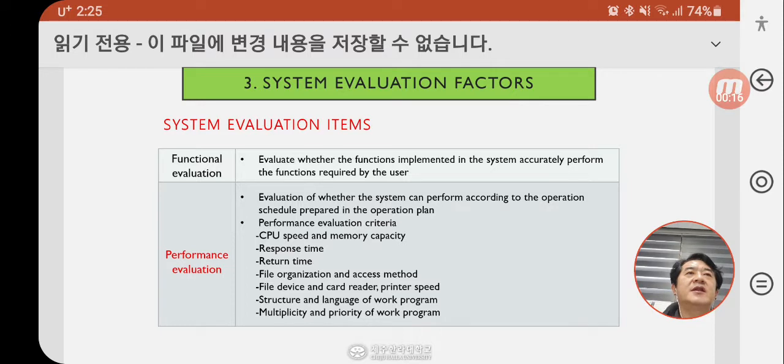System evaluation item, functional evaluation. That is, evaluate whether the functions implemented in the system accurately perform the function required by the user.